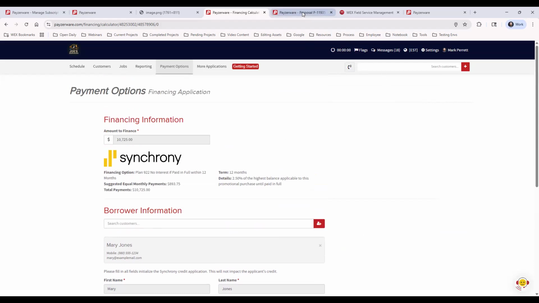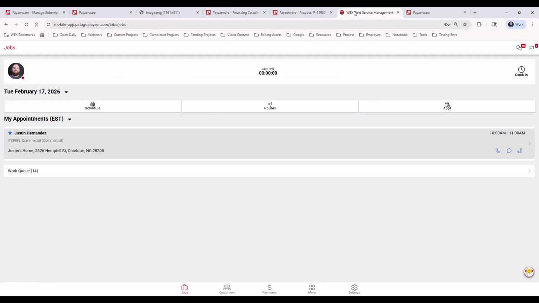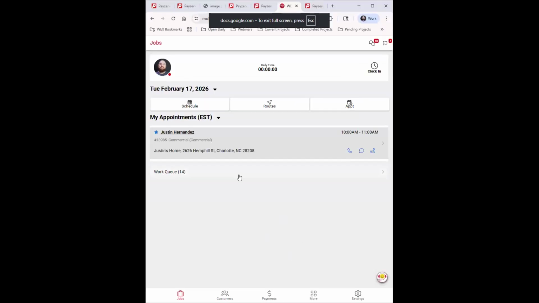Let's take a look at how to add a loan on a proposal from the mobile app. When you're on the mobile app, it's actually the same exact process. It just looks a little different because we're on a device.